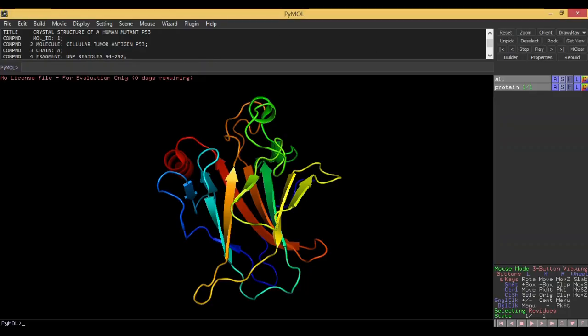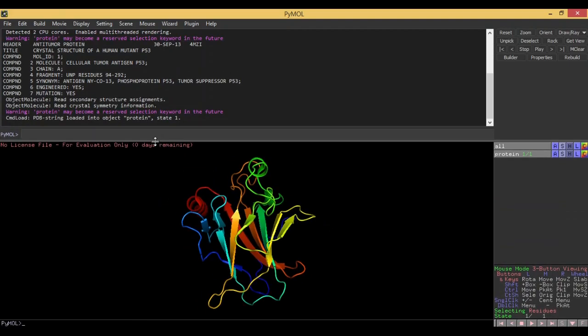Now, let's look at this section here on the top. First of all, when I've incorporated this protein, you can clearly see it says it is a crystal structure of human mutant P53, and it's just one single chain, from 94 to 90. So the entire information of the protein can be seen here.